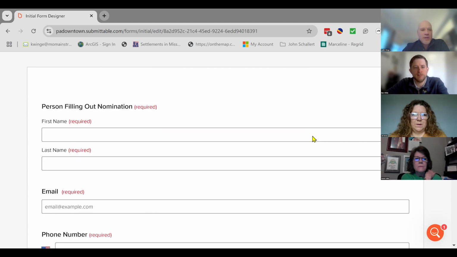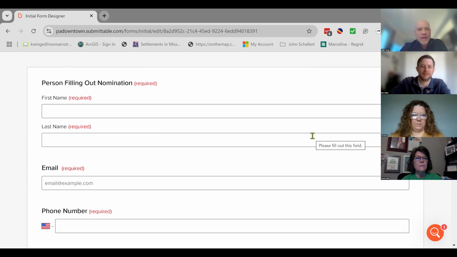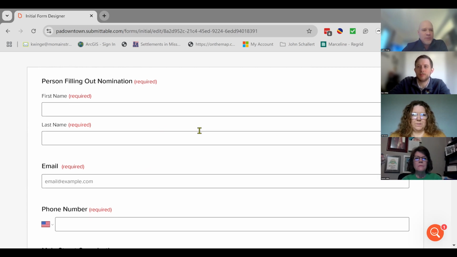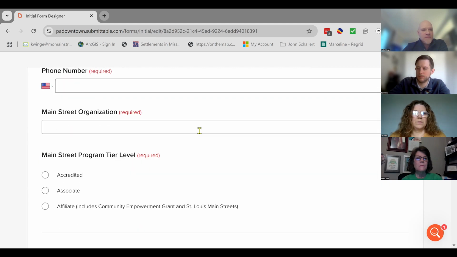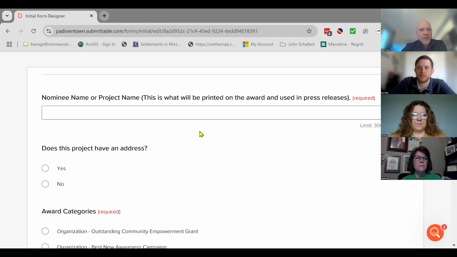So it's a simple application. It's exactly the same as last year. We moved to Submittable last year, which made it a lot easier, I think. Most folks that do any sort of grants or applying for funds, Submittable is the app that is used most often. So very user-friendly. So, we need to know who's filling out the nomination, your Main Street organization, and then we ask what tier you're in. Again, like Ben said, we can combine or split things apart if we need to, but we want to know where you currently are just to help the judges make those determinations.